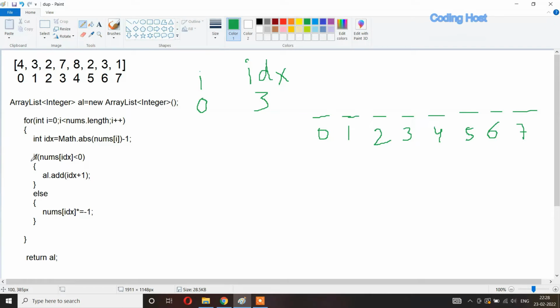Now in this if statement we will check whether we have marked this index 3 or not. So it will check here if nums[index] is less than 0. nums[index] means the element at index 3. So the element at index 3 is 7. Right now this element is positive. So the approach here is that whenever we get any element in the array, we will try to mark the right index of that element. So 4 will be marked on index 3.